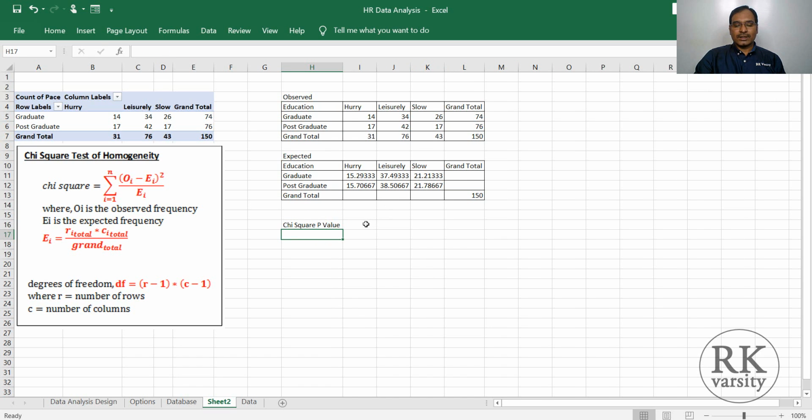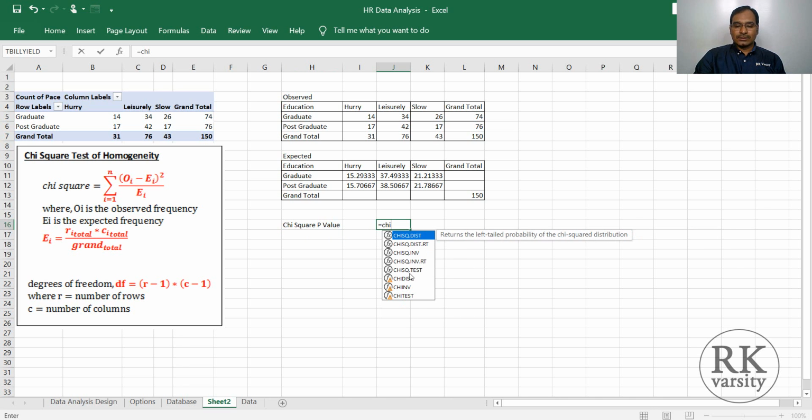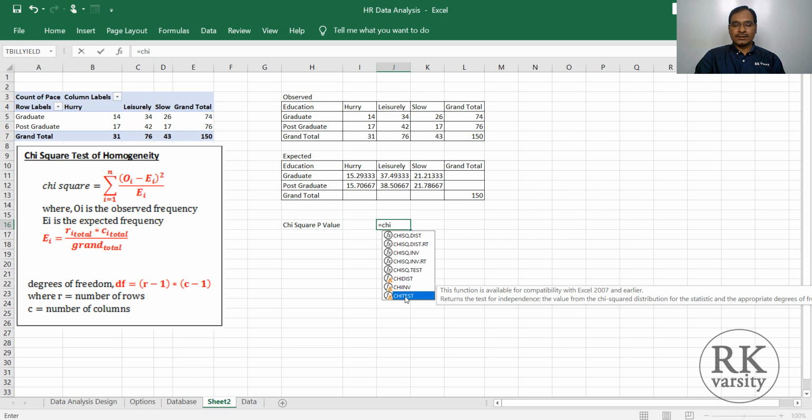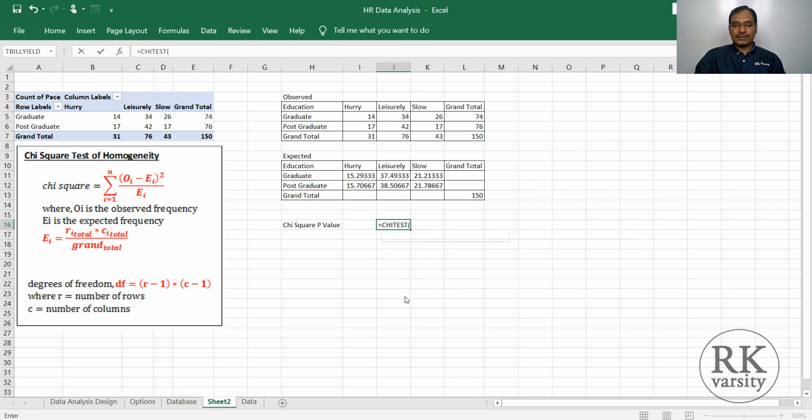So to get a chi-square p value, we use the Excel built-in function, that is CHISQ.TEST. So equals to CHI. Here you have multiple options. These first options are available from Excel 2010 onwards. Earlier versions have these below three. So I take this chi-square test, double click on this, then select the actual range.